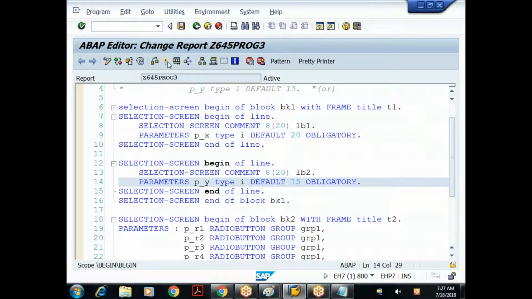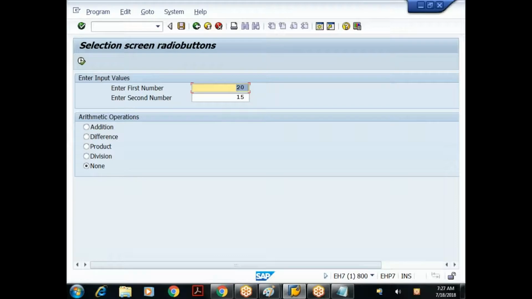Done. What is the next requirement now? When I execute this program, I am providing the input. Suppose I am not providing the value for the first one. I got a tick mark, which indicates what? It is mandatory, it is obligatory. So when I execute, it will give me an error: fill in all the required entry fields. Compulsorily, I need to enter some value.